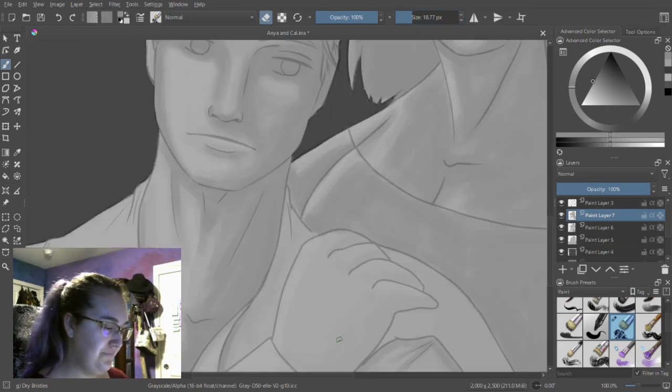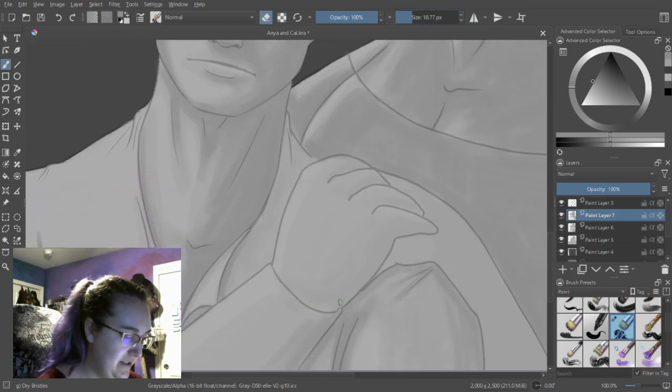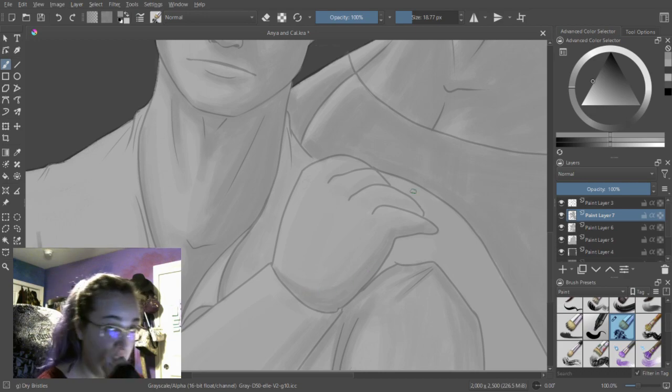Okay. Let's pretend these hands look normal and ignore how weird and chonky they are. Okay. See, it's not even necessarily that they're chonky, they're chonky in a way that does not make sense.